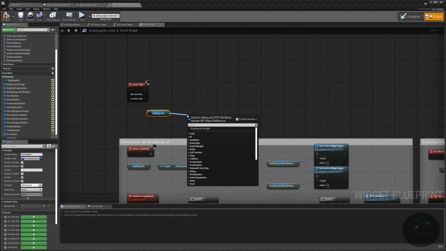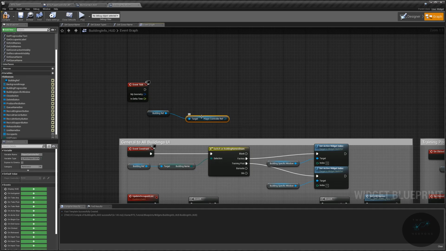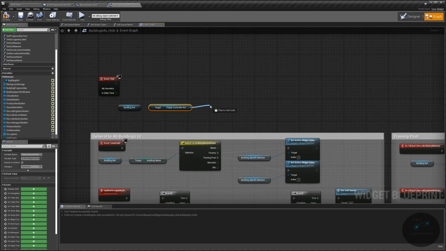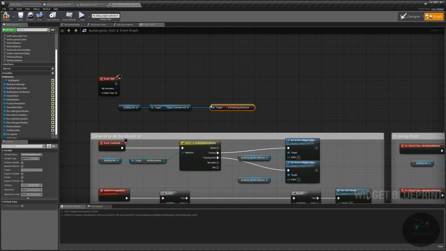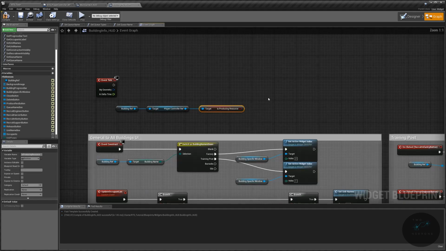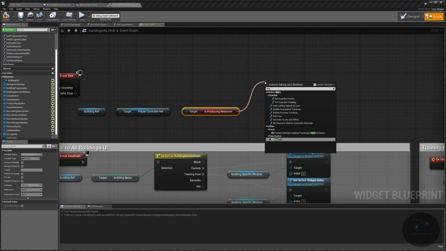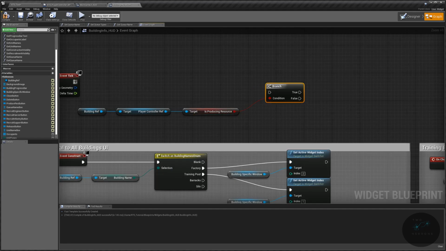From that, we are going to get our player controller. And from there, we are going to do a check on our is producing resource. Now, to save ourselves some time, let's put the branch in first. Put our branch in, plug that into our tick.